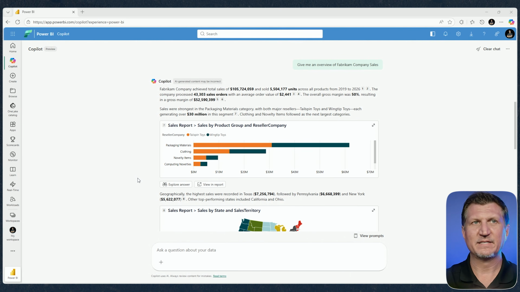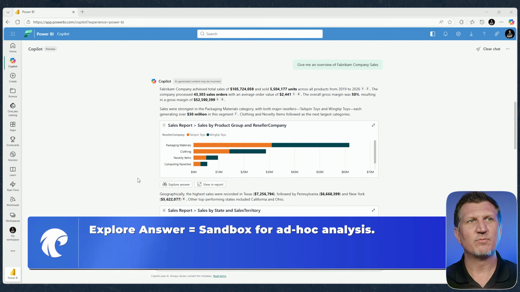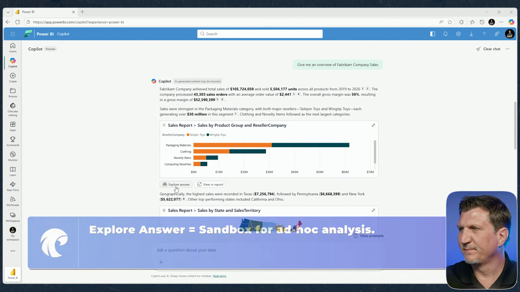Instead of modifying your official reports, you can kind of experiment freely. You can iterate and only save what matters. So this is a flexible, safe sandbox for deeper insights. So let's click the button.